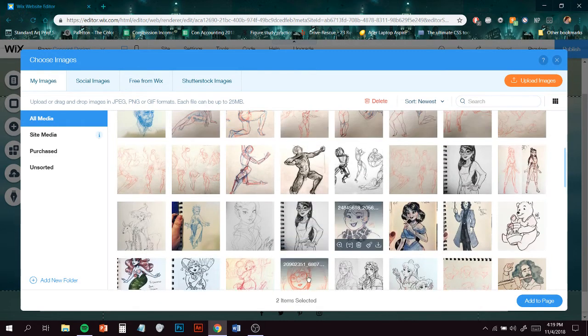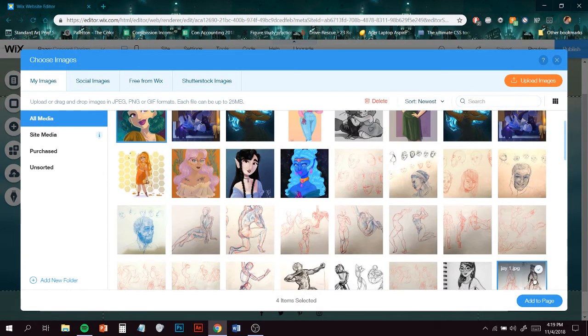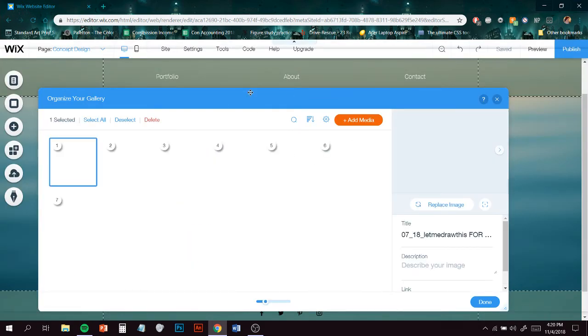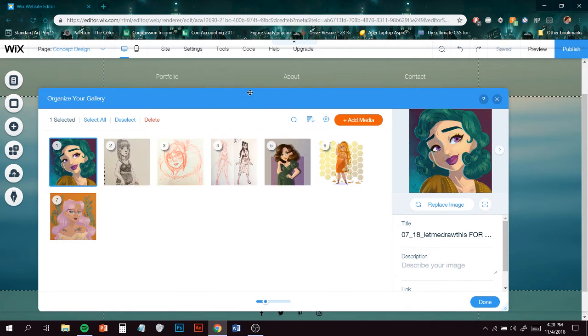Okay, we'll say add to page. Of course, you don't want to add stuff willy-nilly. If you have concept design, you want it to stay concept design.